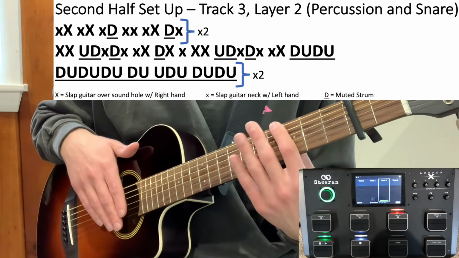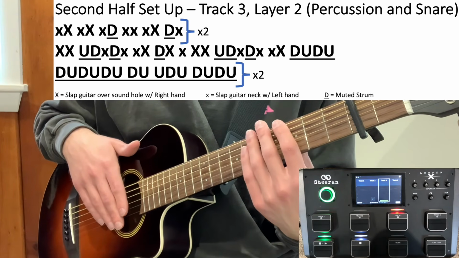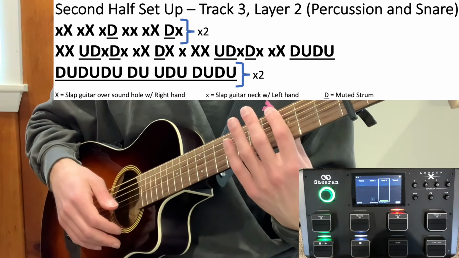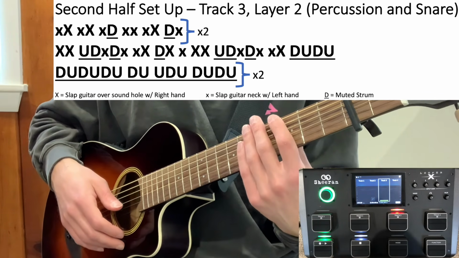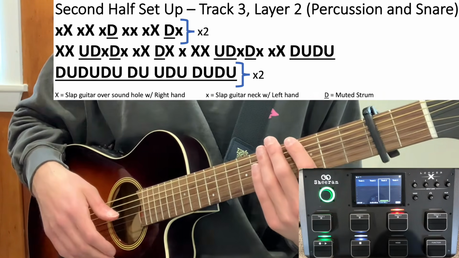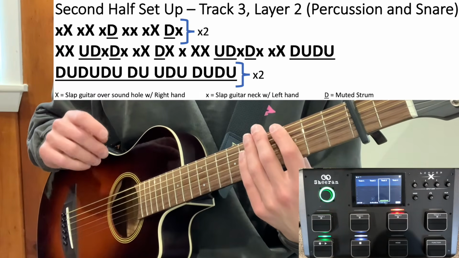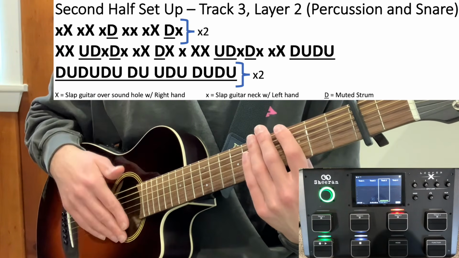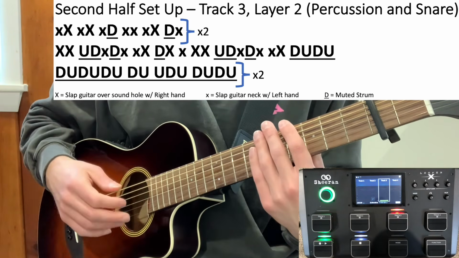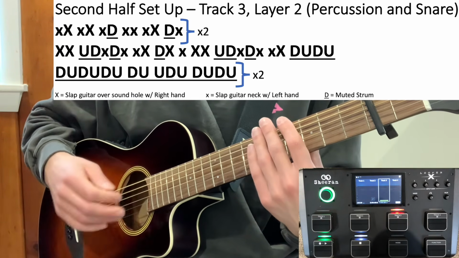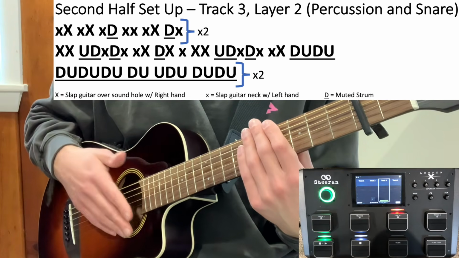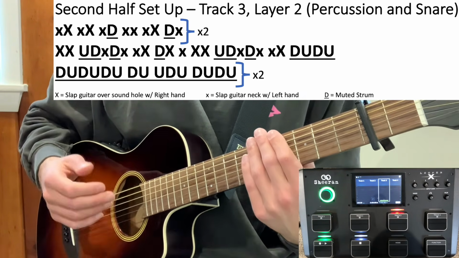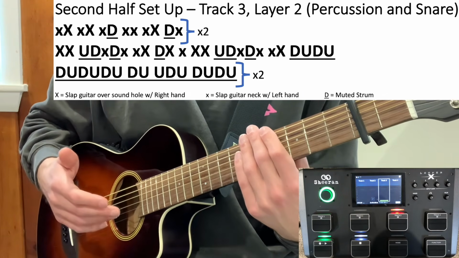From there's an optional slap on the neck of the guitar with your left hand, followed by another muted down strum, and then another slap on the neck of the guitar with your left hand. So if we're just looking at the strumming block here, including the lowercase x's, it would sound like this. Without the lowercase x's, it would just sound like this. So do whatever you want to with this block.